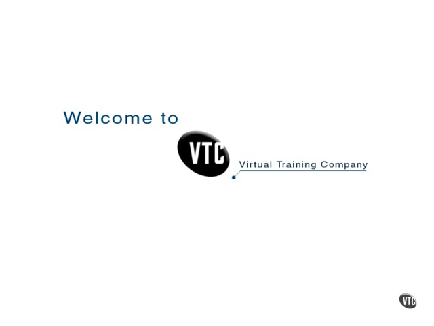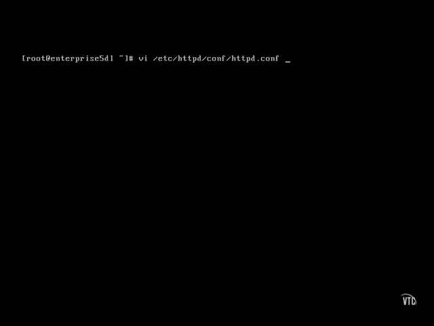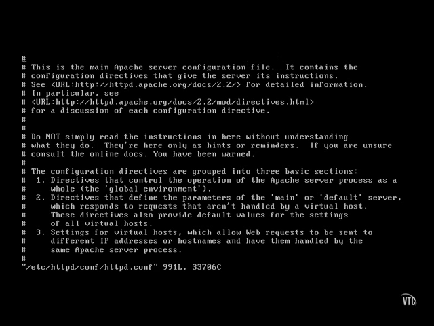The main Apache configuration file is the subject of some substantial books. We can only scratch the surface in these videos, but we will give you the basic skills to use Apache. Open the httpd.conf configuration file. As you scroll through it, you'll see it organized into three basic sections. First, directives associated with the global environment affect the overall operation of Apache.